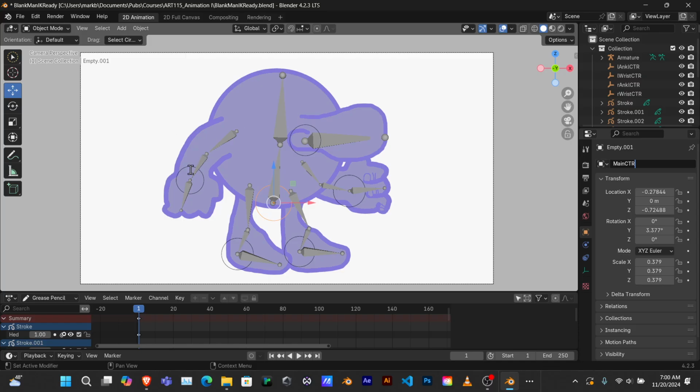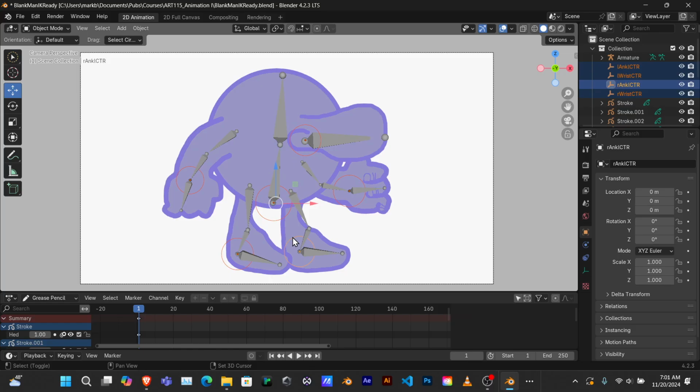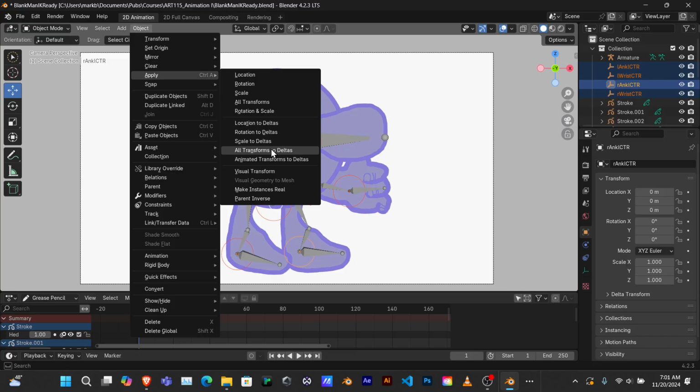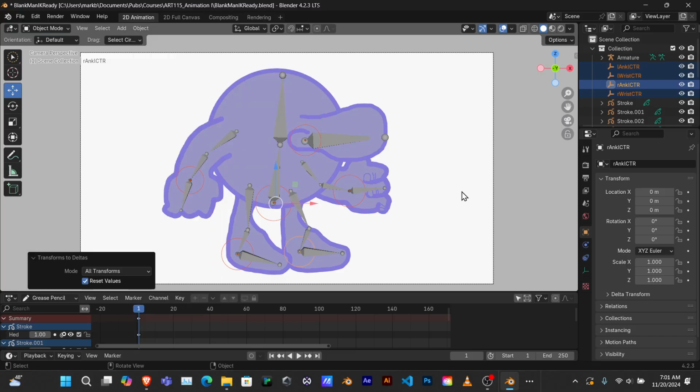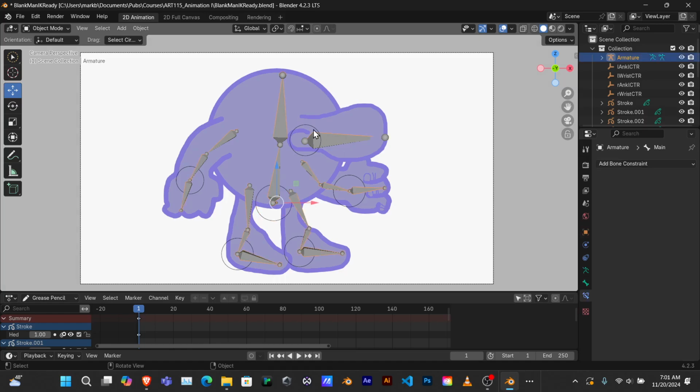And let's zero all these out. So I can grab all these circle controllers. I'm holding down Shift to grab them all, making sure I only have circle controllers. And then it's Object, Apply, all transforms to deltas. So now this should be all zeros and ones. Oh, I think I did that a little too soon, actually, because I haven't copied the information from the circle to the bone. Let's do that.